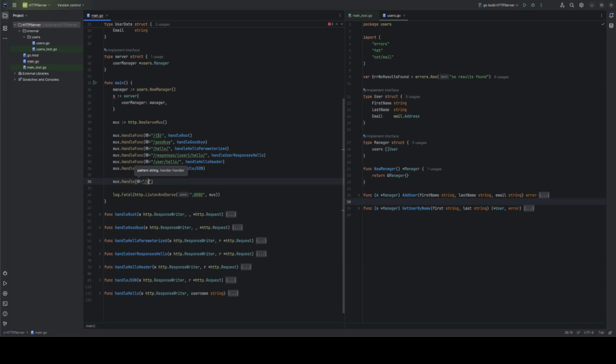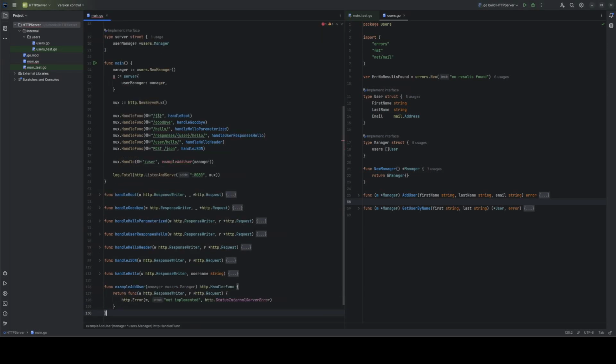In this case, we'll use the user path again. But here we're going to provide a function call instead of just a function, and we'll pass it the manager. In order to use this, we would come down here and write a function like this. A handler returns a function that would handle, and in this case, we'd use the manager. This is more like a callback. I find this to be harder to read, so let's go ahead and get rid of that as well.